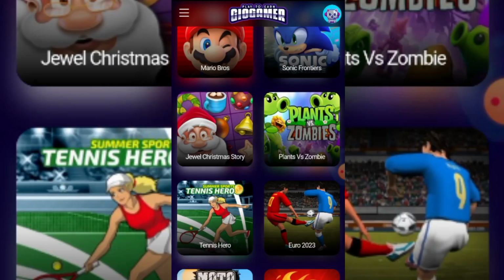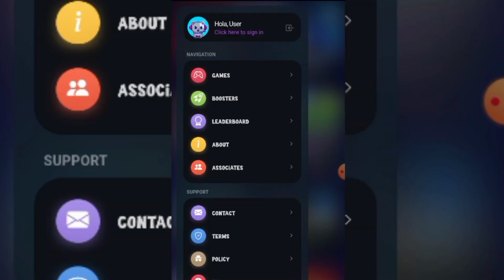Once you are on the website, basically all you need to do is to create an account. In order to create an account, all you need to do is click on the menu bar. Once you click on the menu bar, it's going to take you to this area where you'll be able to create an account. So you just click on this user button.